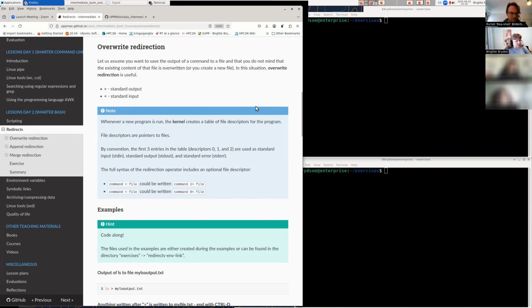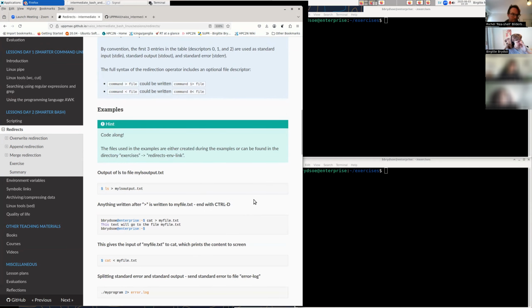Whenever a new program is run, the kernel also creates a table of file descriptors, and they are pointers to files. The first three entries, descriptors 0, 1, and 2, are used as standard input, standard output, and standard error. They are sometimes written this way here. So if you would say ls, throw output to file, or some other command, what you're really doing is 1 here for the standard output going to file. So this is standard in, standard out, and standard error. But this is just assumed in this case, so you don't actually have to write the 0 or the 1.